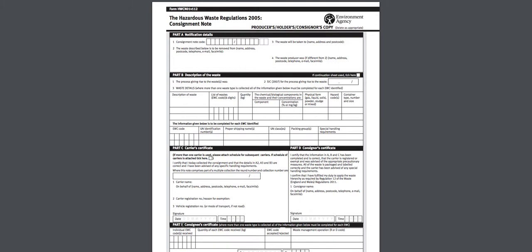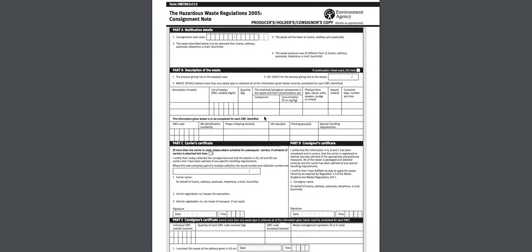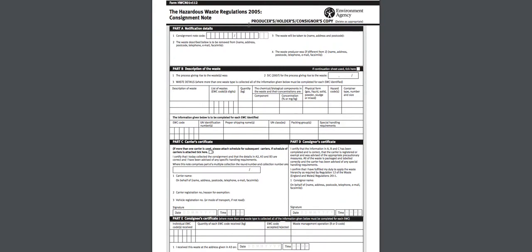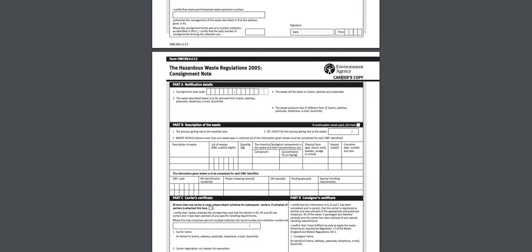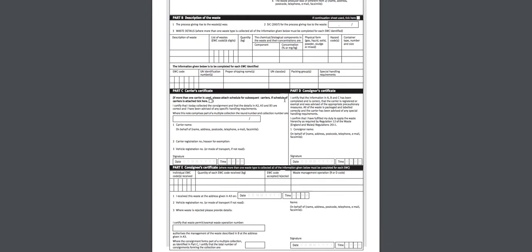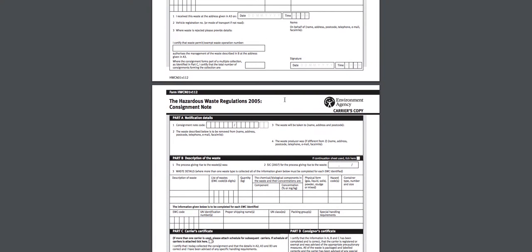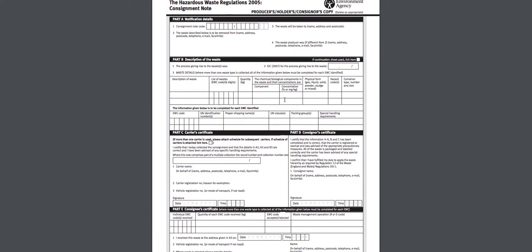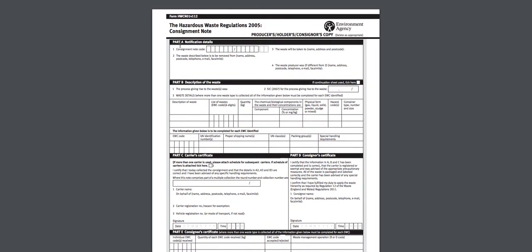And if we look at parts A and B to begin with, parts A and B are to be completed by the producer or the holder of the waste, and it must be completed on all parts of the note. So there's different copies of the note. So part A on the producer's copy, the carrier's copy and the consignee's copy, and part A and part B must be completed by the producer or holder on each copy.